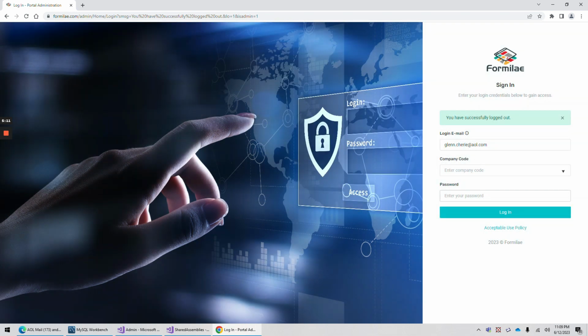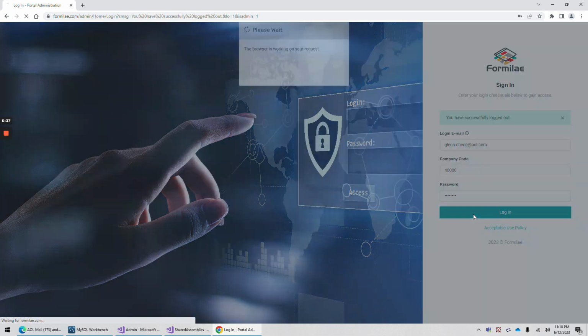Okay, now if you see company code here, that means they have multiple Formilae accounts, and that probably would happen if their social media manager maybe other people have hired them. So it'll be able to detect their email, and then they'll be able to choose which company they want to log in for. And they're going to enter the temporary password and then log in.